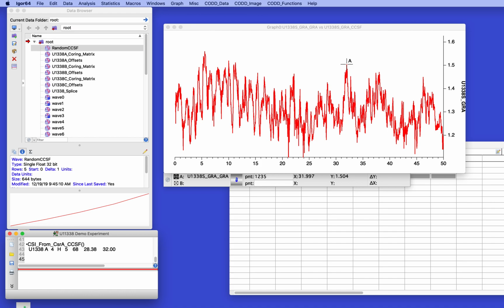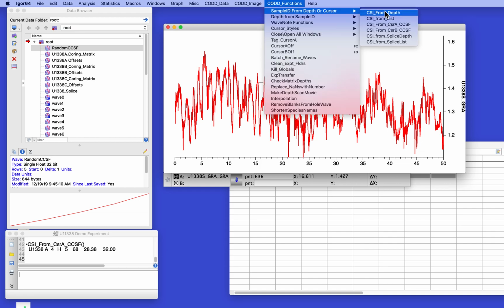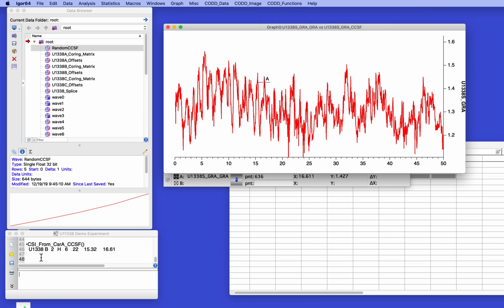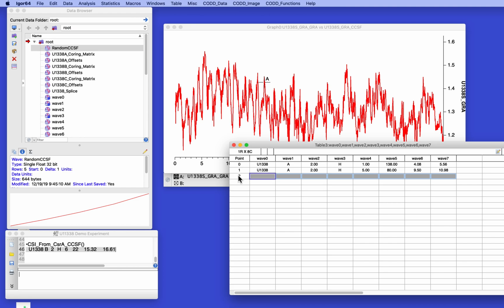Let me make a quick check of one of these splice intervals. Okay, how about somewhere around here? Cursor A. And yeah, this was B. Okay, 3 ways to get core section interval really quickly for samples or locations in the splice. That's it. Enjoy.